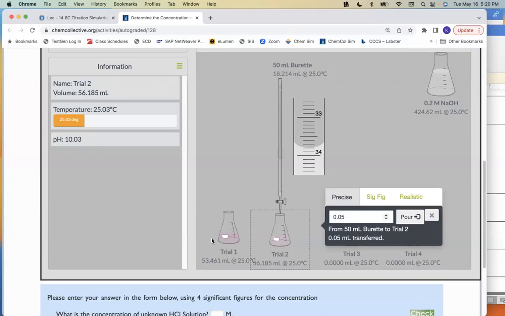For my colorblind students, I apologize. I know you see contrast, and the gray here is a much lighter gray than the first trial. This is because in the second trial, I go a little slower. I anticipated the endpoint. I know roughly where it is, and I slow down, and I want one drop to turn the solution pink and stay pink. So with each trial you do, it's going to get a little bit better.